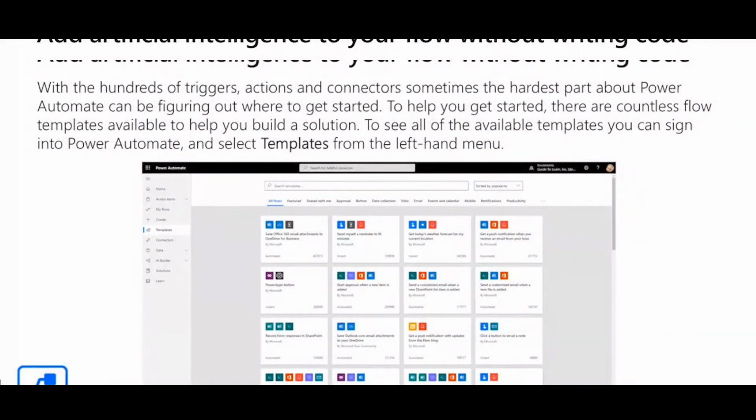It's easy to add artificial intelligence to your flow without writing code. With the hundreds of triggers, actions, and connectors, sometimes the hardest part about Power Automate can be figuring out where to start. So to help you get started, there are countless flow templates available to help you build a solution. To see all of the available templates, you can sign into Power Automate and select Templates from the left menu.